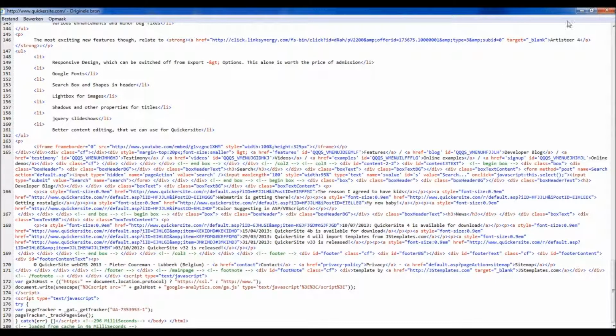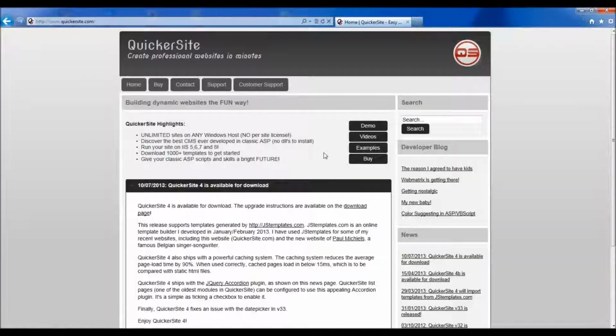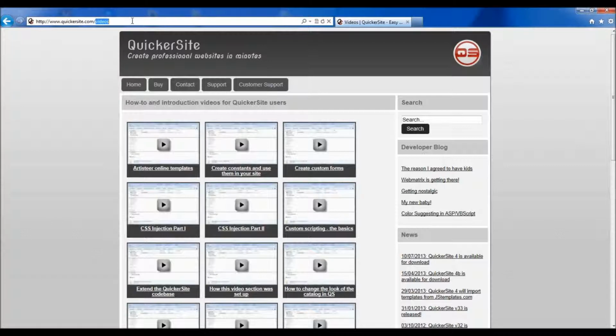That is a very powerful caching, but, and it's good to know, it's only going to be available to users who are allowed to use the user-friendly URLs in QuickerSite. For some years now we have been using user-friendly URLs, like in this case, videos. So this is a user-friendly URL.